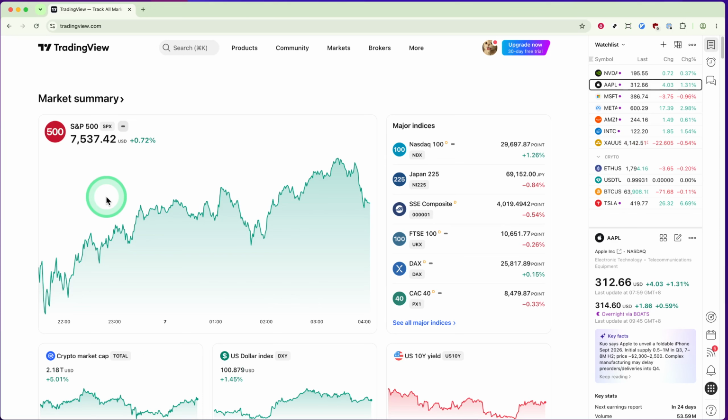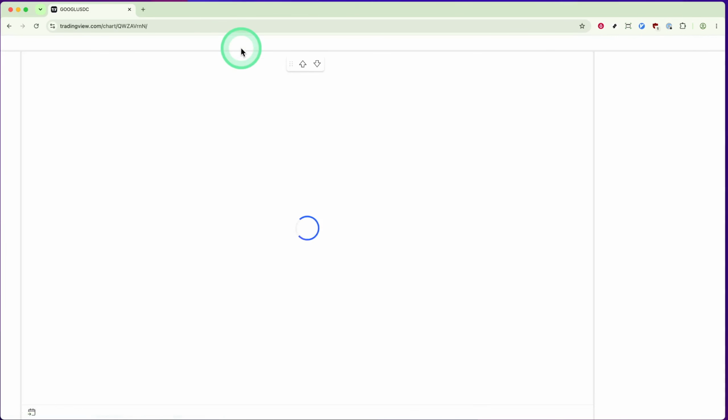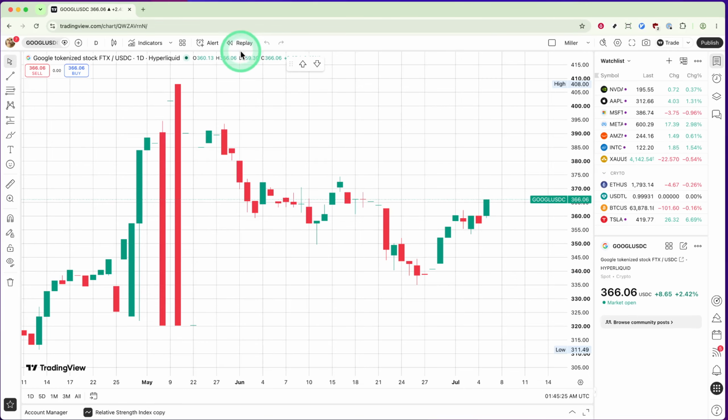To begin, open your browser and navigate to the Tradingview homepage. Once you're there, focus on the top navigation bar. Hover your mouse over the Products section. This action will reveal a drop-down menu that lists several options. From this menu, click on Supercharts. Supercharts is the primary tool for technical analysis on Tradingview, and it's where you'll spend most of your time working with data. After clicking, wait a moment for the Supercharts page to fully load.